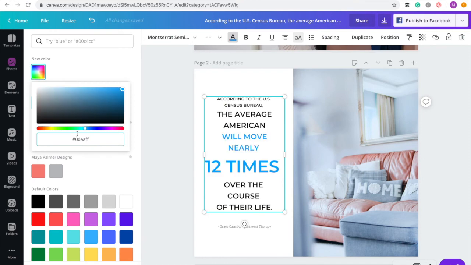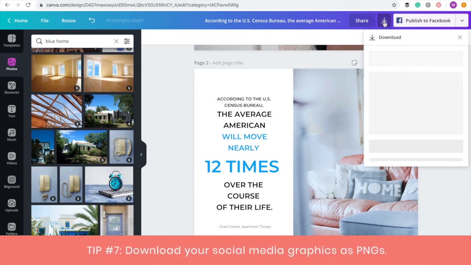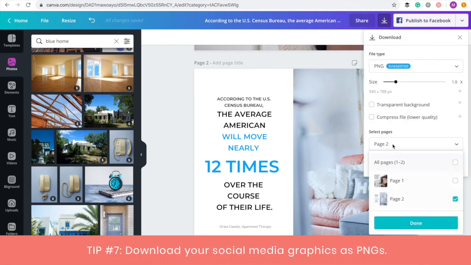Let's stop there. Now that I'm done, I'm going to download my finished graphic as a PNG, which is what Canva suggests. PNGs usually display well on social media.